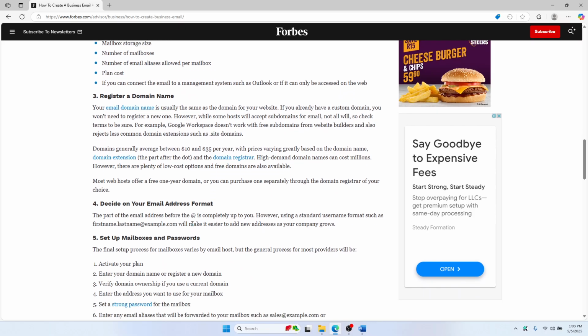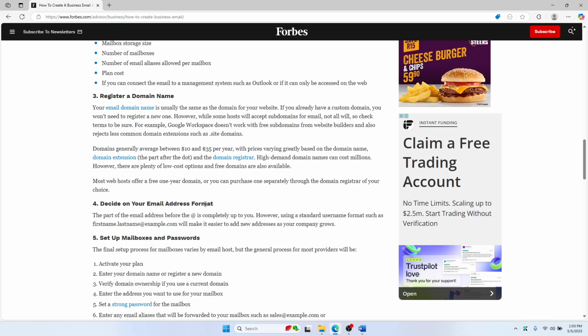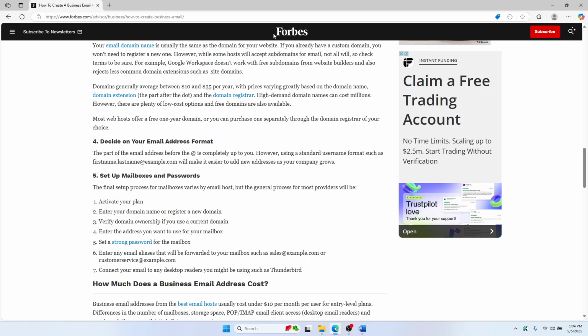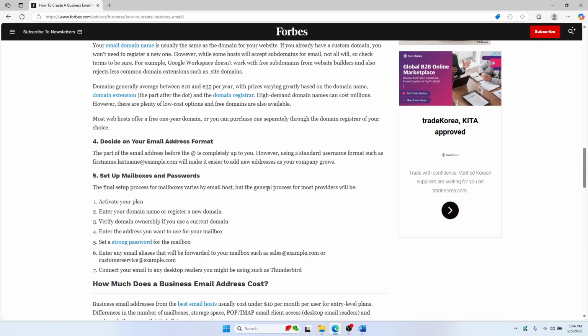Then you need to decide on your email address format. So a standard format is first name dot last name, then at the rate of yourdomain.com. This works great as your team grows. For example, if you work at Forbes and your name is Jerry, then jerry@forbes.com, or hr@forbes.com, and something like that.